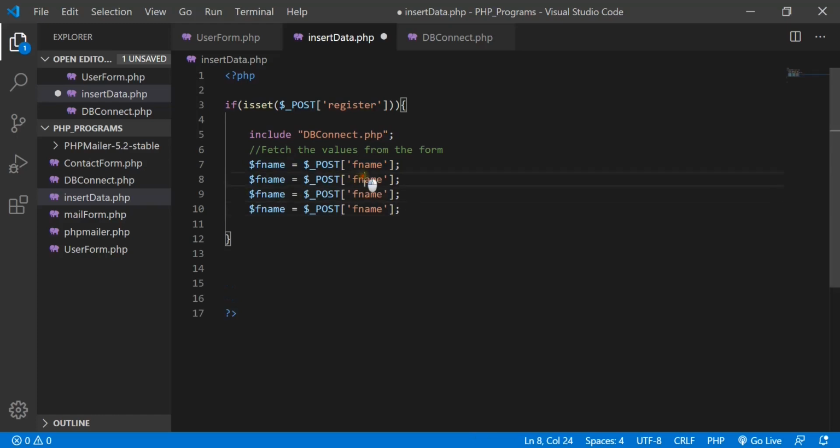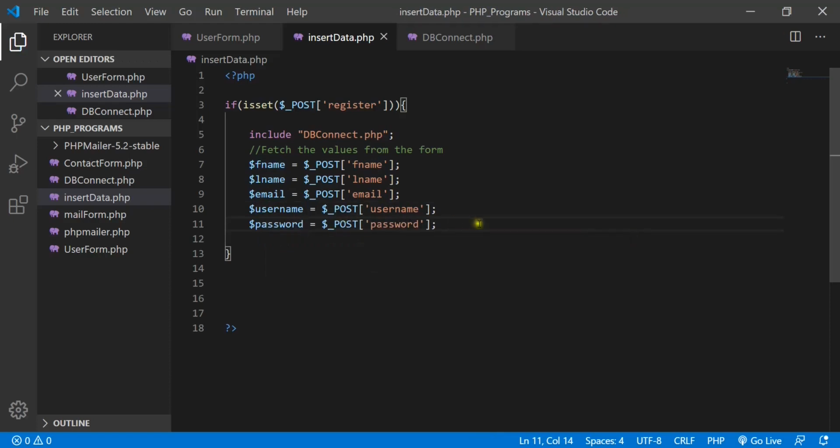Copy paste and fetch the values of email and L name and your username as well as your password. So I'll be writing here password. After that, here you need to change the variable name. Let's say this is L name, then say it is email, and similarly username. After that, you can write password. So these are all the variables which we have fetched from the form.